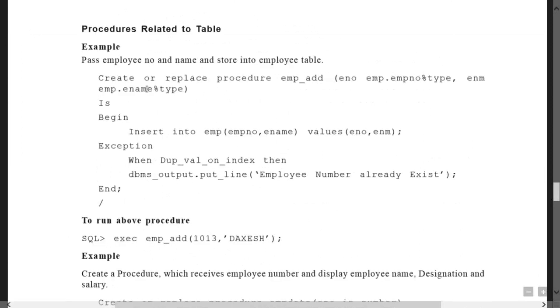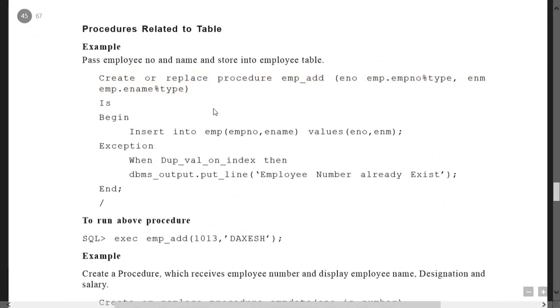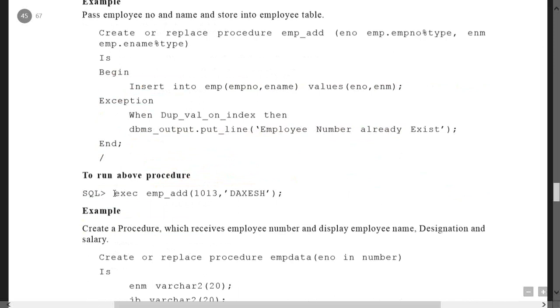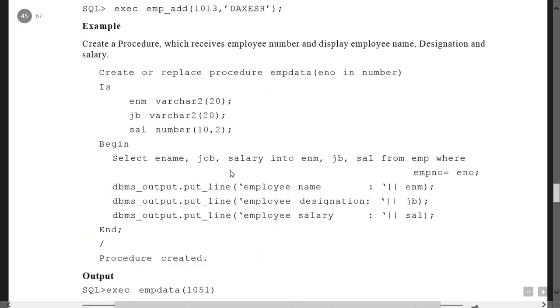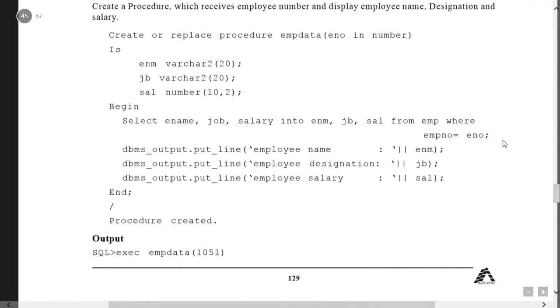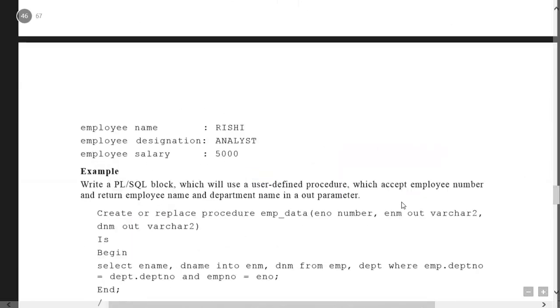Okay? Create or replace procedure emp_add, empno, ename we are taking, then begin. Here I am executing an insert command, and exceptions also we are handling here, right? It is just like an ordinary program, but still I am making it as a procedure. Whenever I want to call it, I can call it, right? So emp_data, you see, enm, jb, sal, these are the three variables. empno is the input parameter. Then it is selecting the data and getting the values for this particular employee number and displaying, right? Of course, display, otherwise give it as an output parameter. Anything, whatever you want, you can do it.